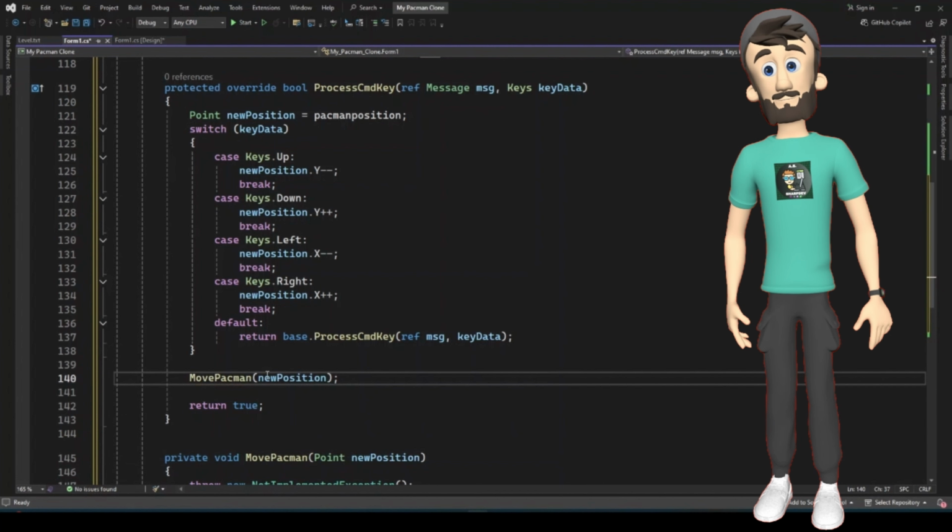And there you have it. This method is like Pacman's personal GPS, processing your arrow key inputs and calculating the next move. With this in place, Pacman is no longer stuck, he's ready to explore the maze, dodge ghosts, and eat dots like a pro. So hit those arrow keys and let the adventure begin.